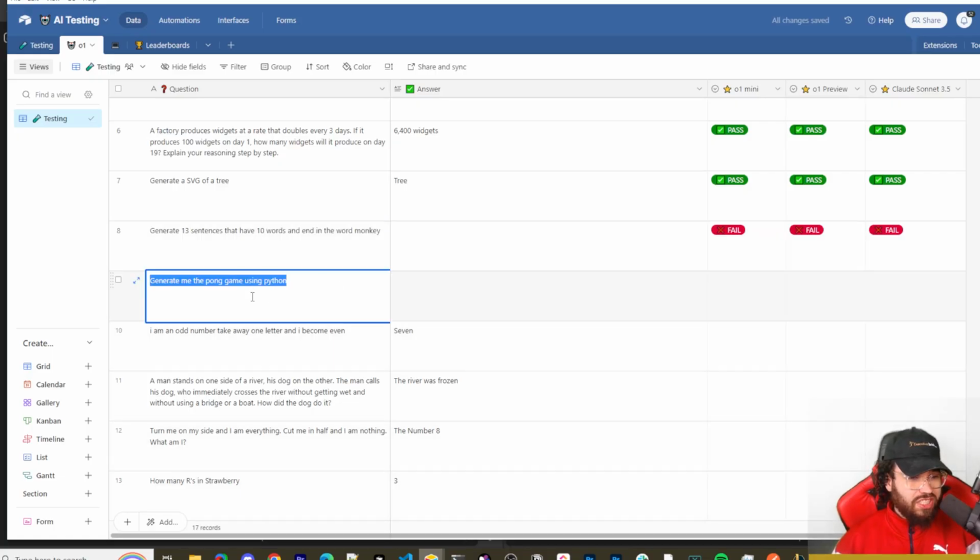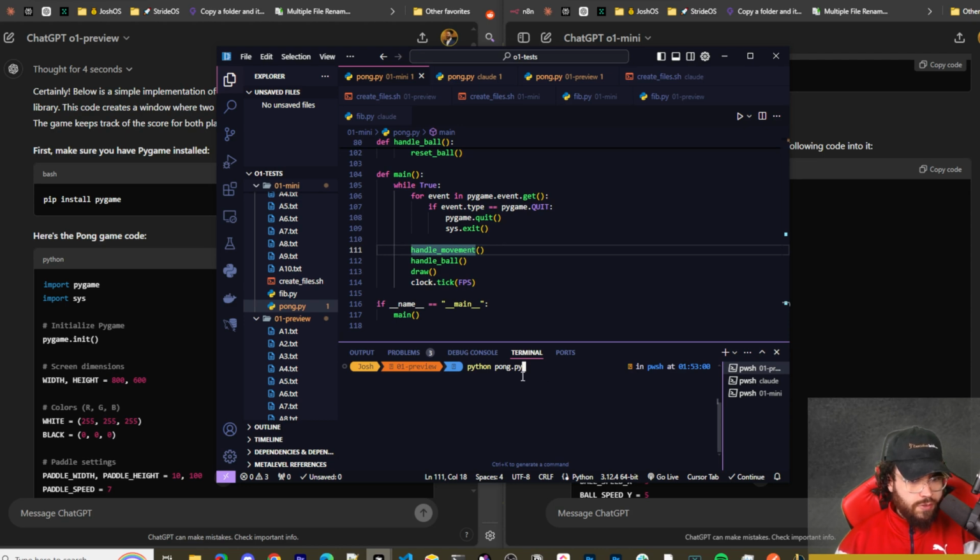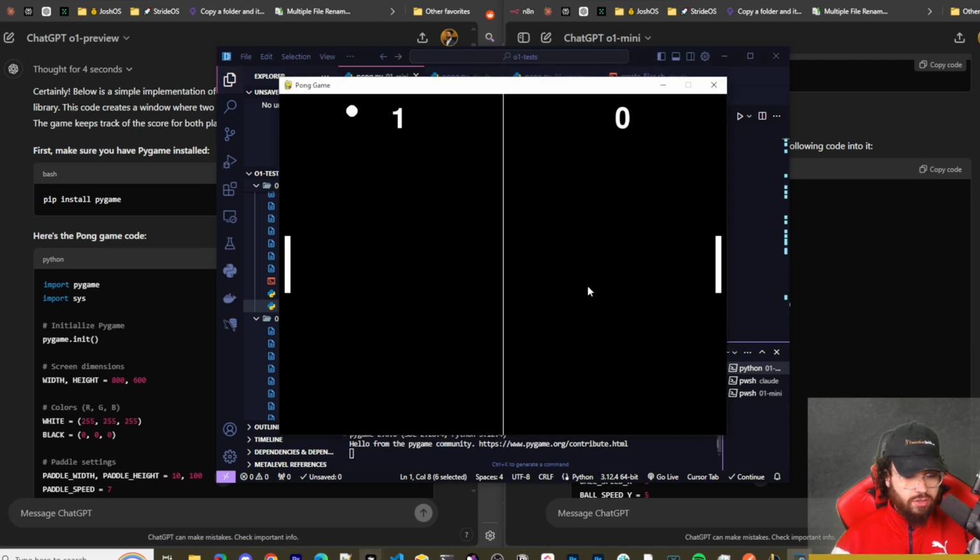All right, next question is generate me the Pong game using Python. All right, so we'll start with O1 Preview here. Wow. Okay, so this is actually a really nice Pong game. Obviously, it's 2-player, so we can't really play too well, but this is actually a really good one. It has a score tracker here. It has the ball. So, yeah, this one passed.